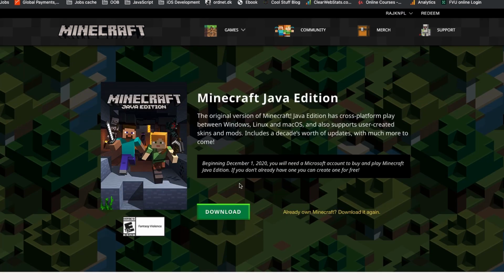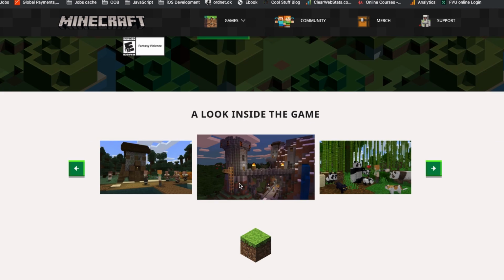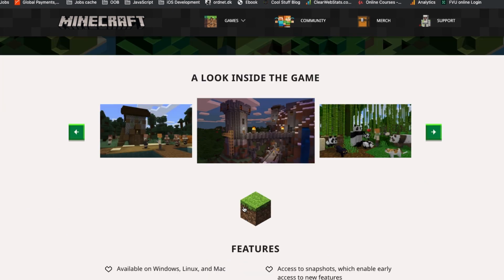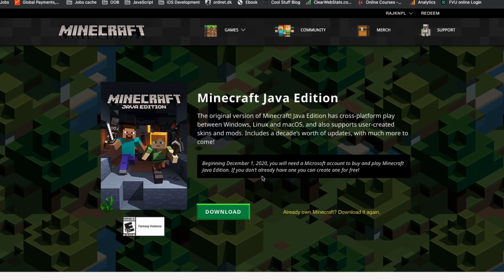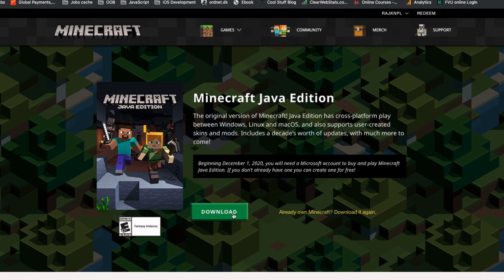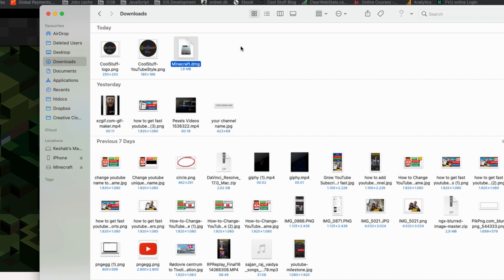So you have to proceed with the buy now button and then choose the payment method. After completing your payment, you will see a page like this, where you can download Minecraft. The screen says that I already paid, so it suggests I download it again. Click on this. It's going to download a file, which is the installation file to set up for my MacBook Pro. I'm going to double click on this installation file.